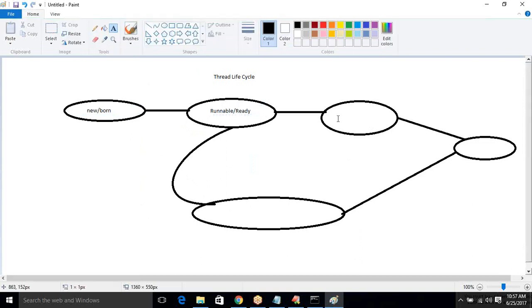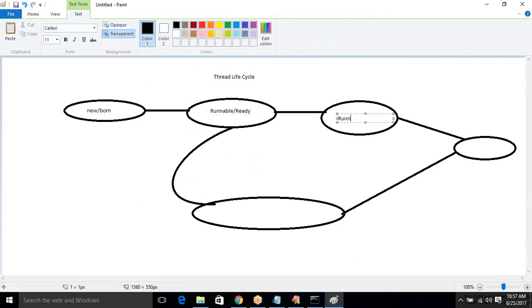And then running state. And then dead state. This is blocked state.